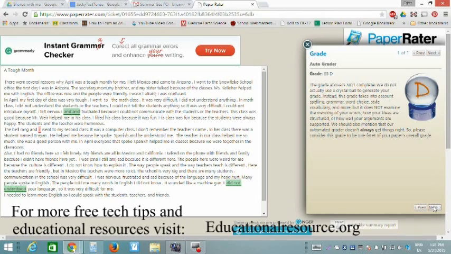You can also see in the paper itself some highlighted words. You and your students can quickly get an overview of the errors without all the detail just by clicking on it. And you can see the suggested edits.